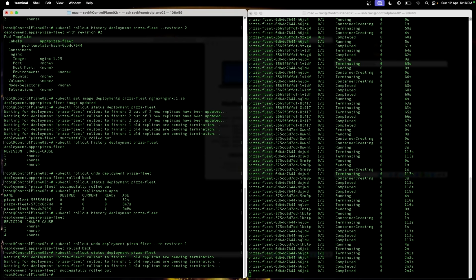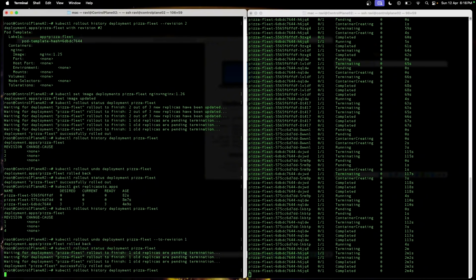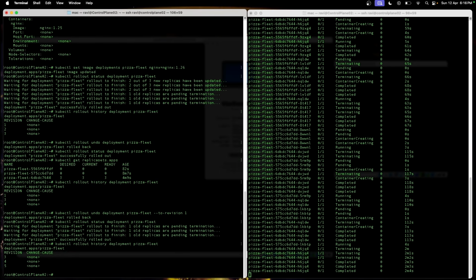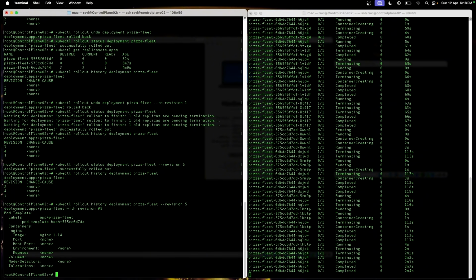Now, rolled out successfully. Let's look at the history. So we rolled back to version 1. That's why we still have 3 revisions over here, but version 1 became version 5. Back to Nginx 1.14. Back to Pepperoni version 1. Revision 5. The fleet manager went into the filing cabinet, pulled out the version 1 replica set, and brought it back to life. That's the power of Kubernetes, keeping those hibernated replica sets around.